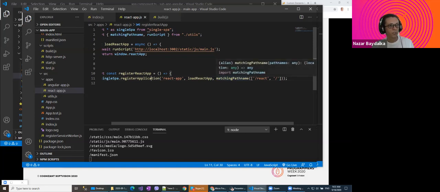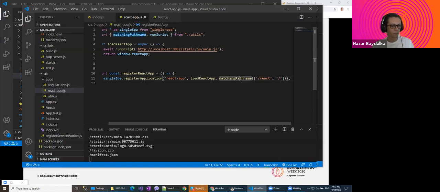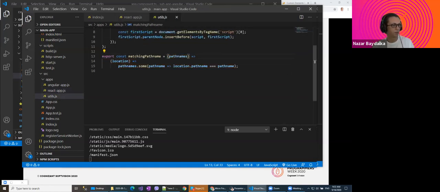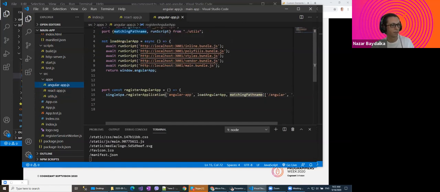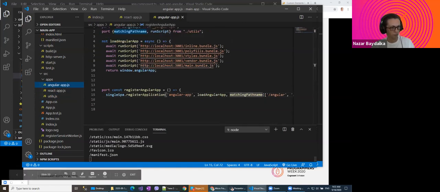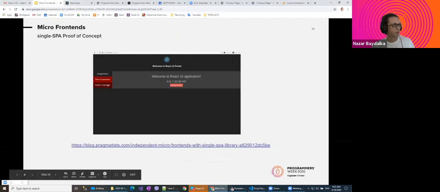And you see we're describing that we will show the React application on two routes, the home route and the React route, right? And this function is pretty simple. It just checks the location pathname and compares it with the current location. So this is a pretty simple way to determine the current route. And it's very similar for the Angular application. Just importing the app is slightly different. All right.